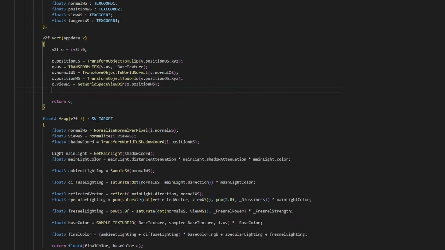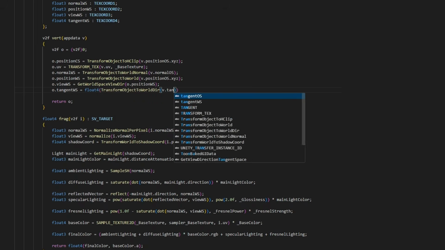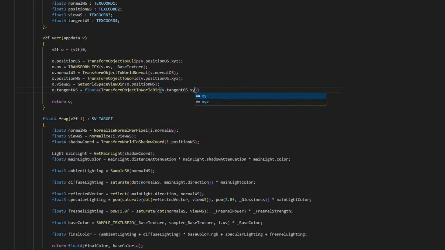In the vertex shader, let's convert our tangent vector from object to world space using the TransformObjectToWorldDir function. That only works for the first 3 components of the vector, but I'll just preserve the original 4th value and pass it to the fragment shader.